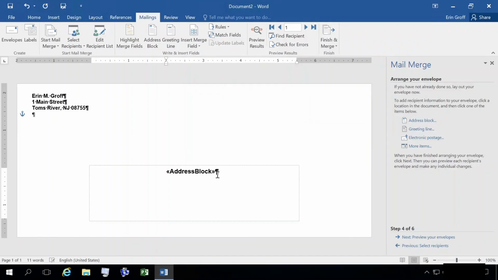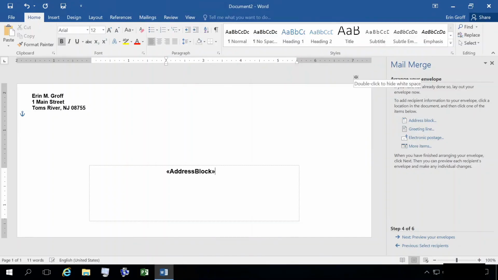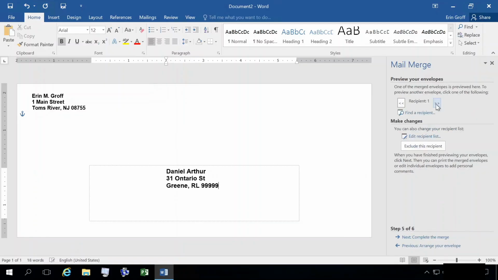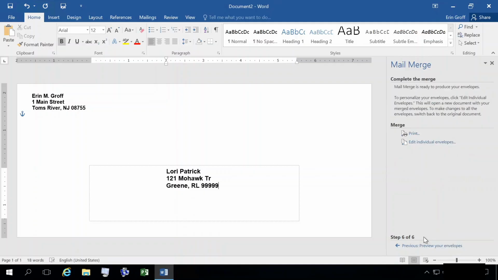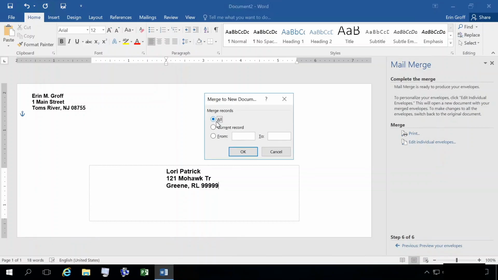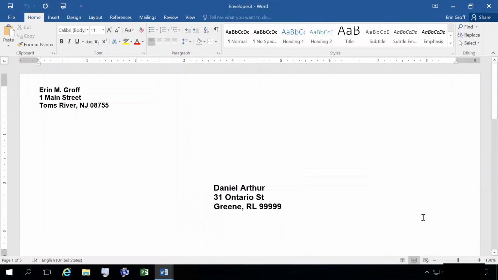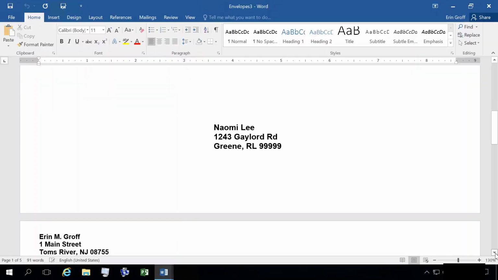So now I'm going to turn off my show hide button. Now we're going to preview our envelopes. So you can see we have Daniel Arthurs. I can scroll through Naomi Lee, make sure everybody looks good. Then we can move to the next step, which is complete the merge, and we can edit our individual envelopes. I'm going to select all from here to view all of them. And now we can scroll through, and we will have 5 individualized envelopes in our new document.